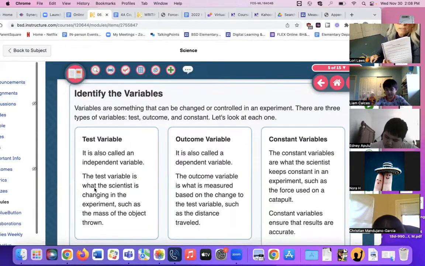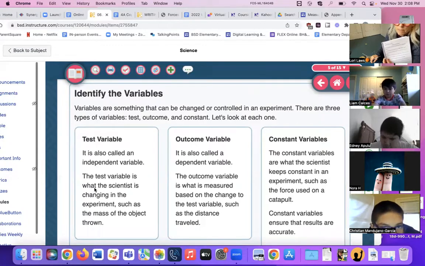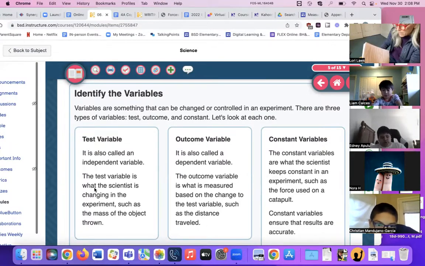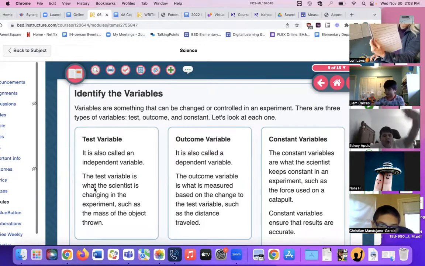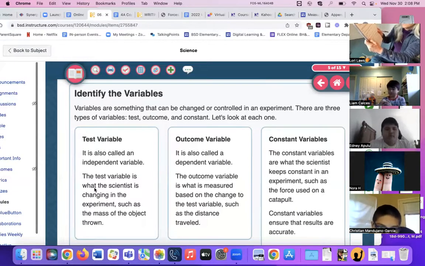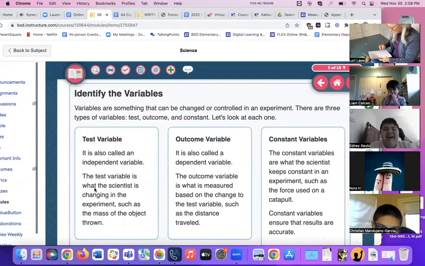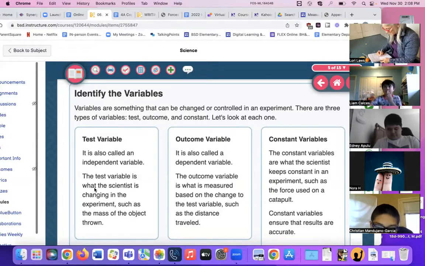Identifying the variables. Variables are something that can be changed or controlled in an experiment. There are 3 types of variables: test variables, outcome variables, and constant variables. Let's look at each one. The test variable is called the independent variable. It's the thing you're going to change in the experiment. In this case, it's the mass of the object thrown. And if you look on your page, it says independent or test variable. You're going to write in mass of object or weight of object.